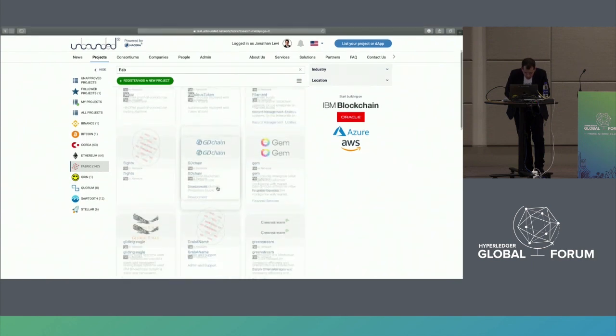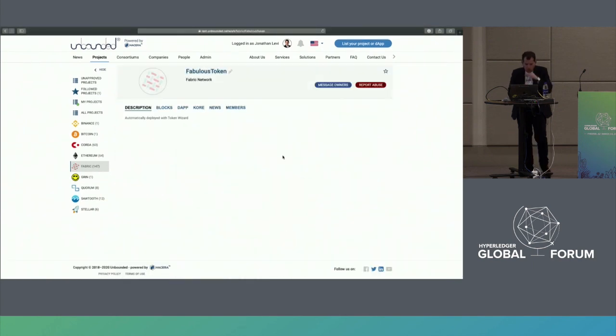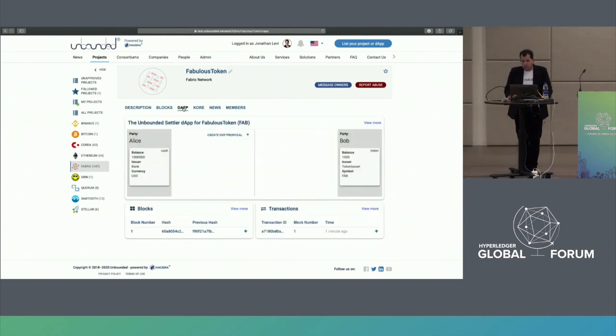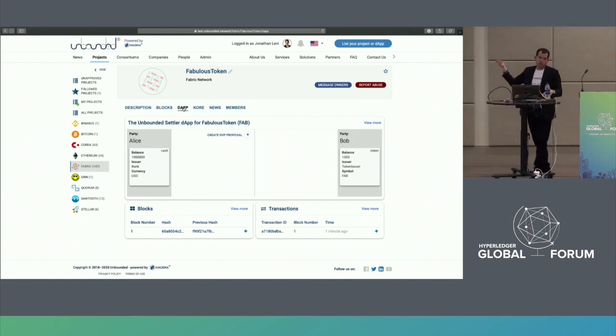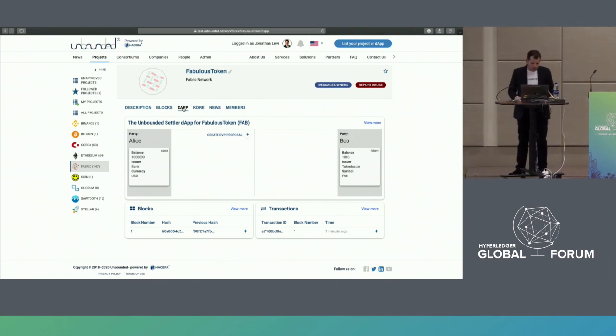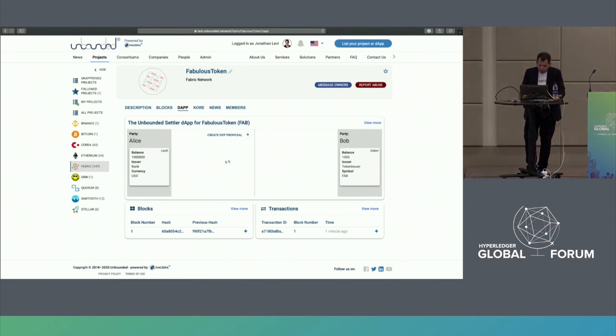I hope to have a fab token here. Fabulous token, here you go. So I actually now deploy a DApp that uses DAML for settlement, working in a multi-cloud form that conforms to the token taxonomy framework that we define. And I'll just show an example of what it looks like.